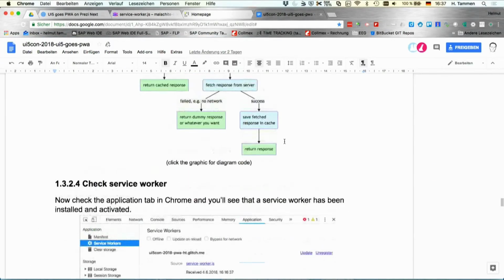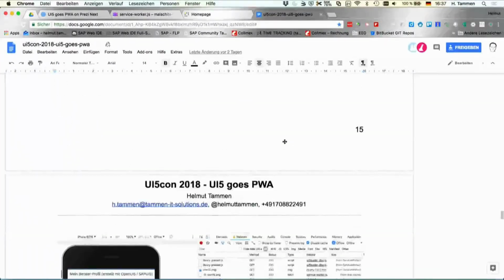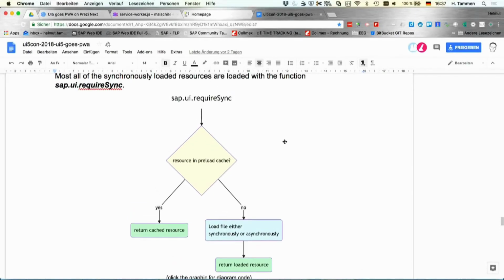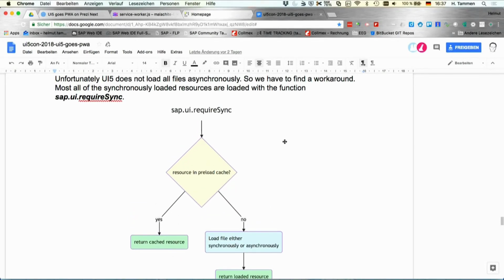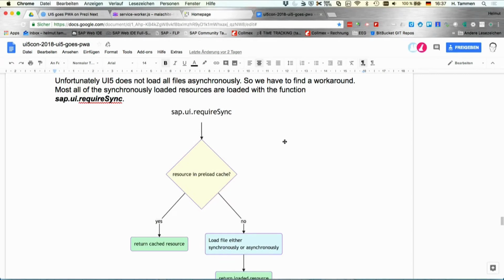I just go a little bit deeper in my documentation and tell you how UI5 works under the hood. I found this because I debugged the source code, and I discovered that nearly all resources in UI5, not all, but nearly all resources, seem to be loaded with this require sync function. And the require sync function does the following things.